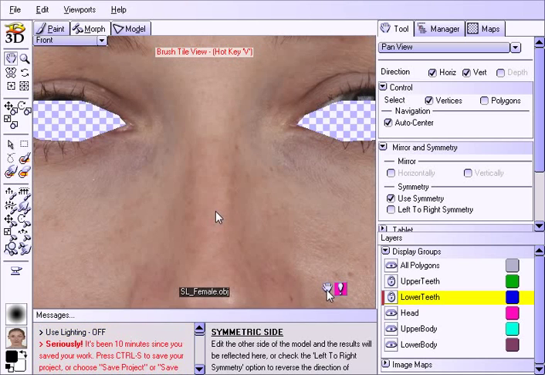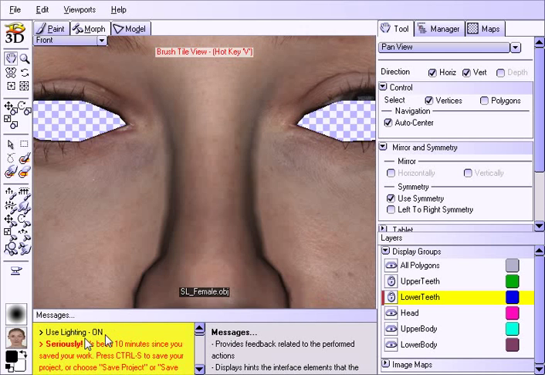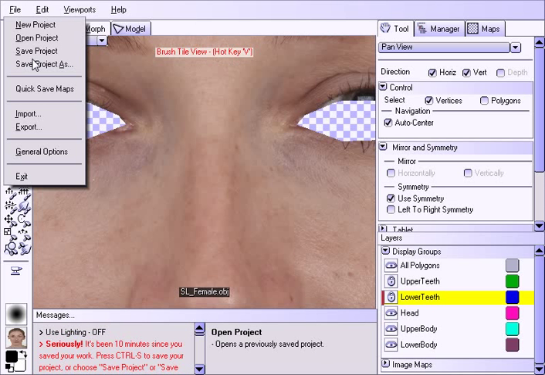Again, we're not going for perfection, but we want to get that general shape here. Now what I just did is I toggled the lighting on and off with the G hotkey. That's G. That way you can see the texture really flat on the model without the lighting effects.